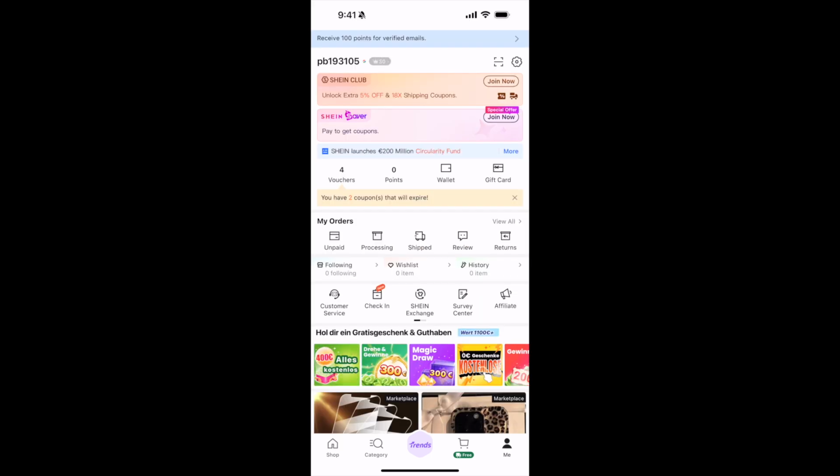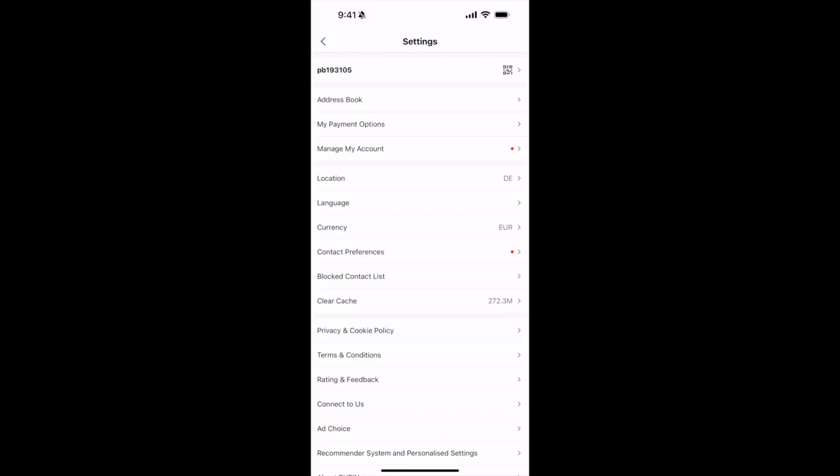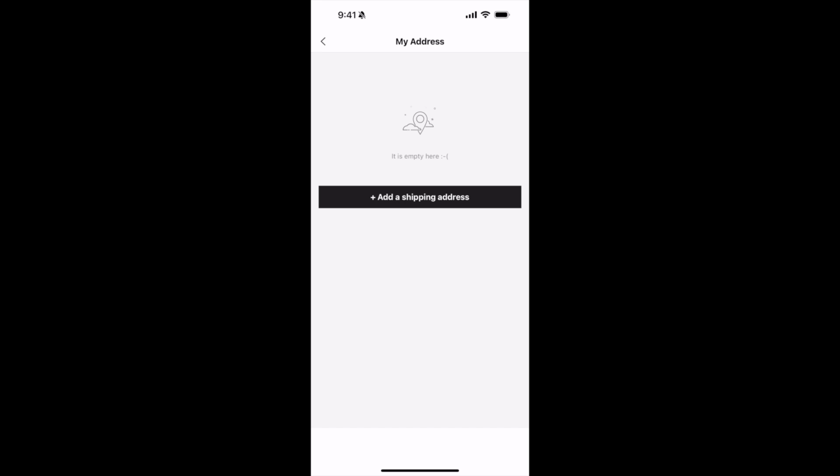And once you are here, you need to go and tap on this settings gear at the right top corner. So this is a settings gear at the right top corner. Tap on this. This would open up settings. And in the settings, at the top, you have address book. Tap on address book. Now here you have an option of adding a shipping address.